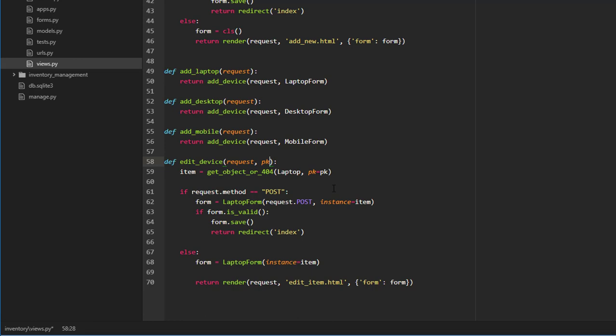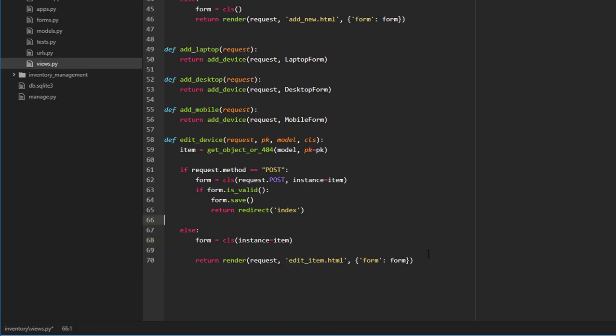This is going to take another model as a parameter and also a form parameter. As we already used form here, let's give it some other name called CLS. This is going to substitute model here and the form name here. So I think that should be enough. Okay, now we can define functions which actually call the above function.